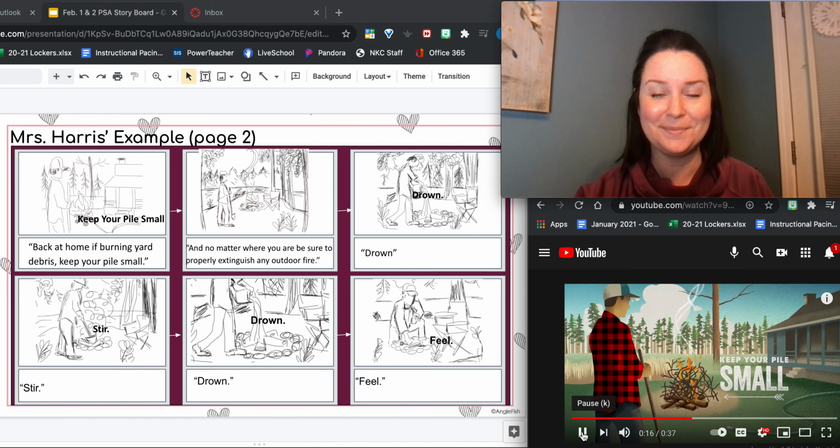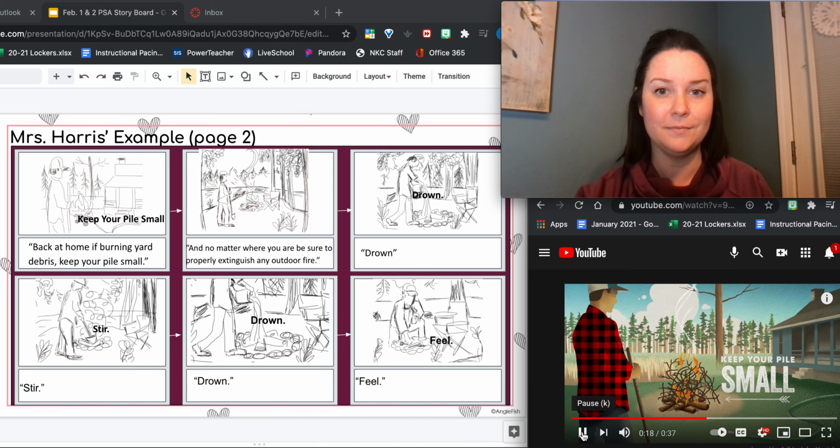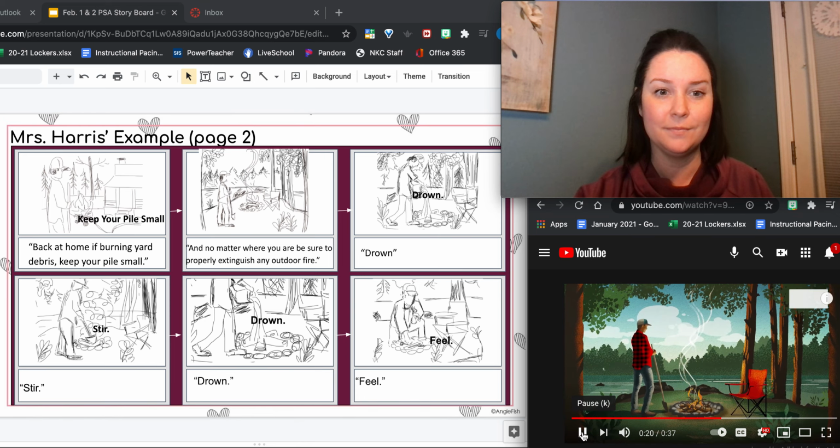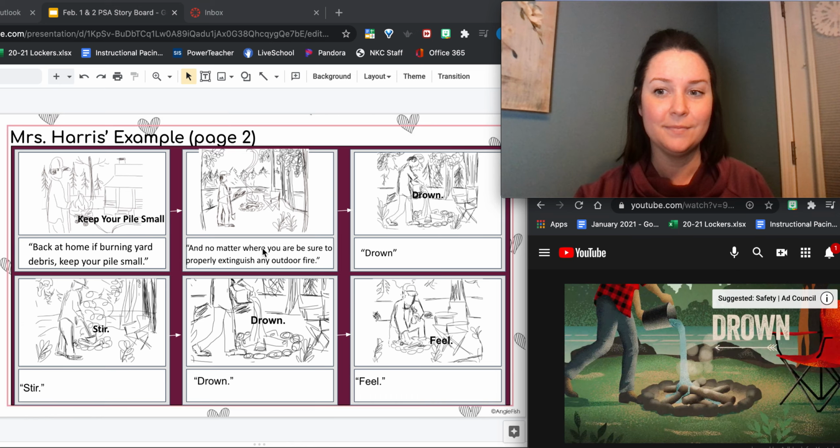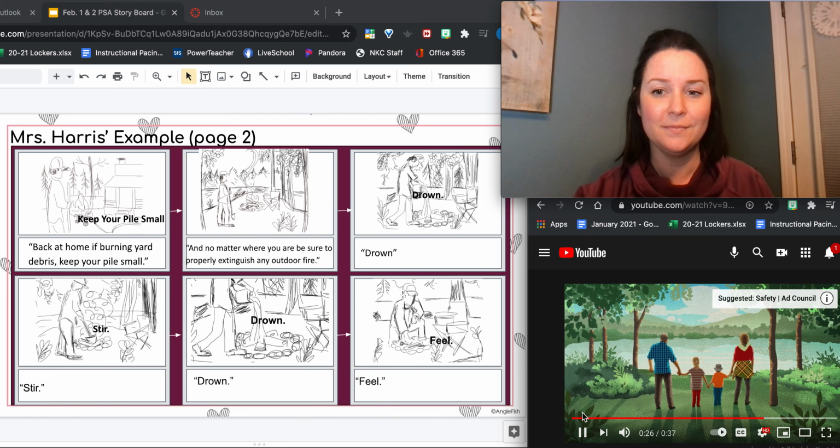Back at home with burning yard debris, keep your pile small. And no matter where you are, be sure to properly extinguish any outdoor fire. Drown, stir, drown, feel. We're all in this together.